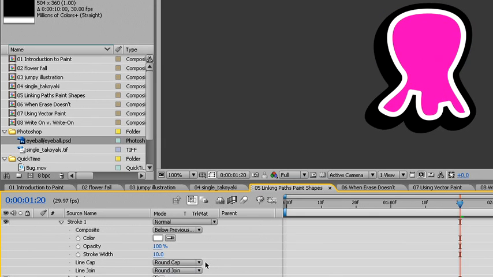Now my mask shape, which is very easy to control and very easy to animate, is controlling my paint stroke as well as the shape layer. By clicking 0 on the number pad, I get a quick RAM preview of what this small animation might look like.